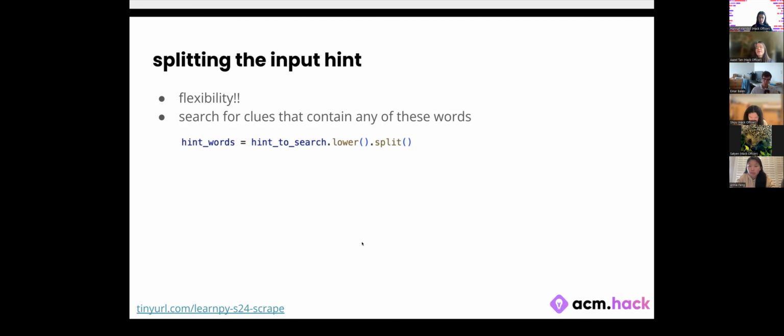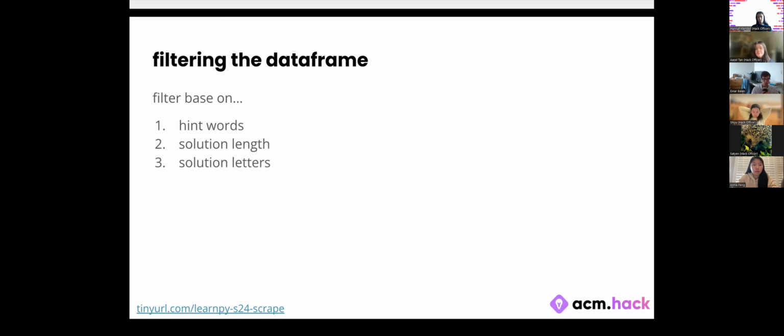So now that we have our input hints in individual words, what we need to do is use this input to filter our data frame. As we mentioned before, we want to filter our data frame based on the hint words which were inputted, the solution length, and any potential solution letters.